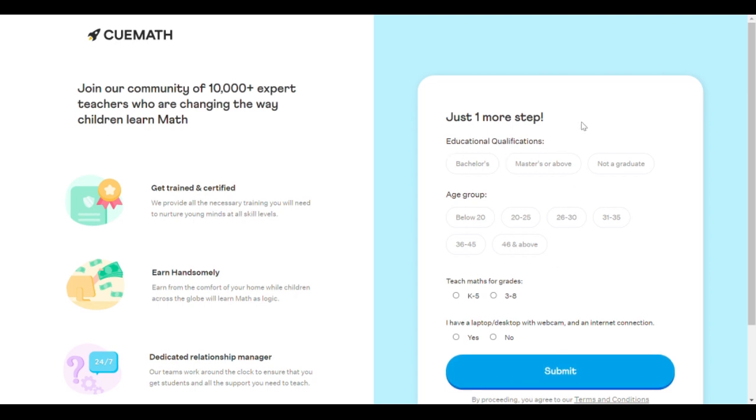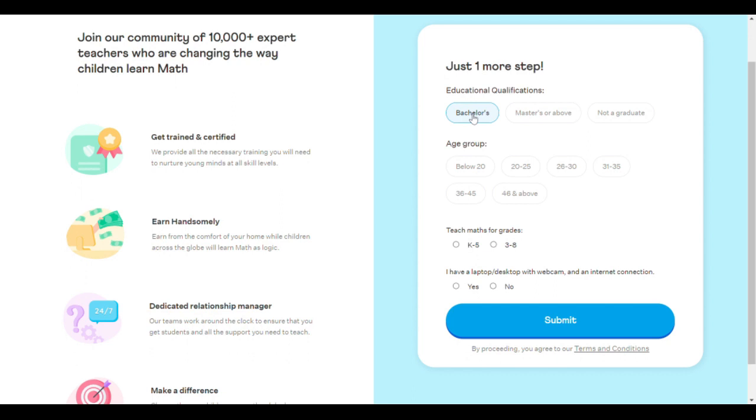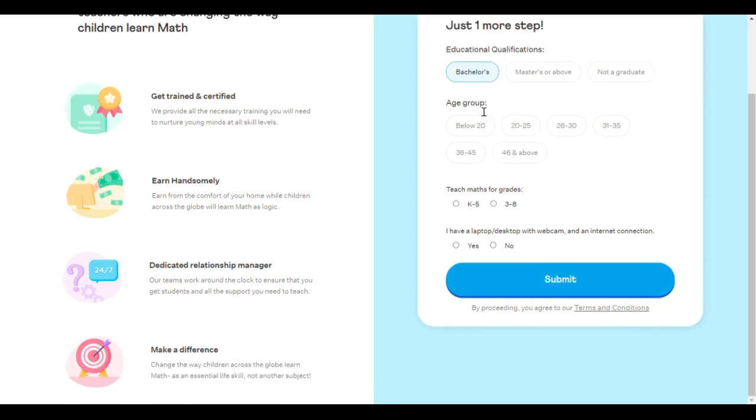After that you will enter your education. If you have completed your graduation, you can select bachelor's. If you haven't, you can select the second option, as well as the third option. I have completed my bachelor's, so I have selected the bachelor's option. And what is your age? If your age is below 20, you can select below 20, but my age is between 23 and 25, so I will select that option.